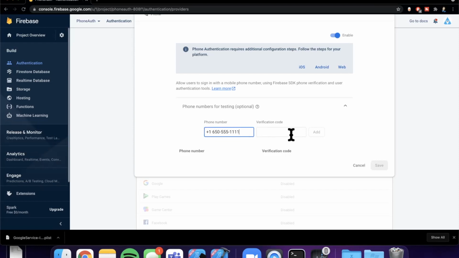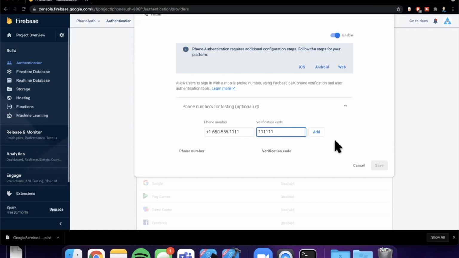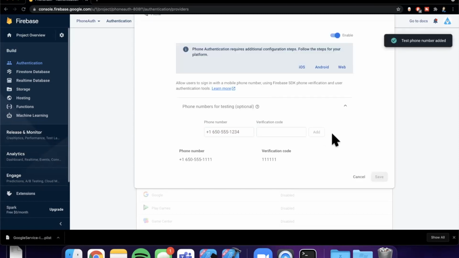And the code here is going to be 111111, so six ones. I think the logic here is 650 is not a valid US number prefix, which is why we can use it as a test number. We'll go ahead and hit add, and let's build out the UI and test this end to end.